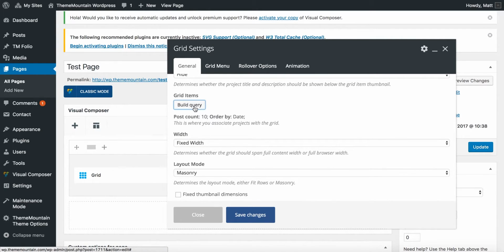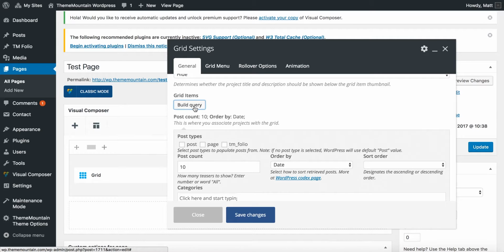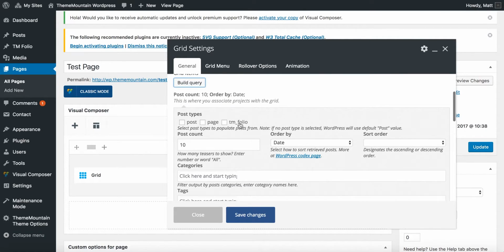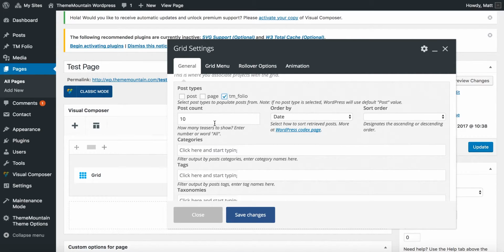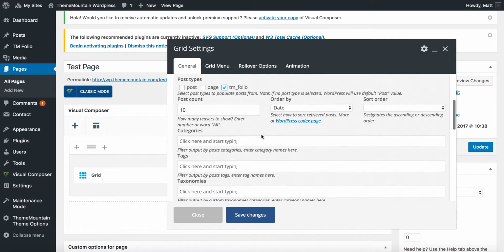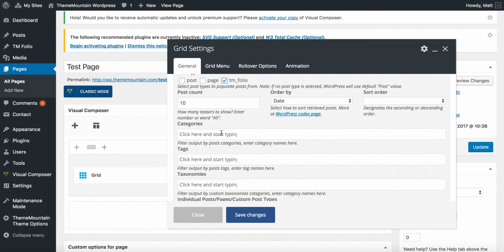And then I'm going to go ahead and build the grid itself. So I'm going to select Team Portfolio because we created projects. I'm going to leave the max count at 10, which means that no more than 10 projects will appear in the grid. And then I'm going to go ahead and add the categories that I want to appear in the filter menu. So I'm just going to go ahead and start filling them in here. Once you start typing here, it will suggest the different categories, so you can just select them.